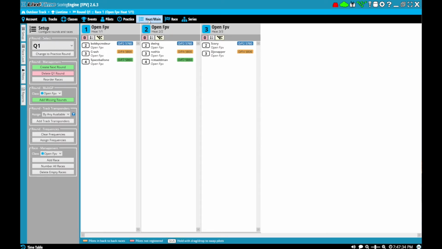But the next section here, the heat mains, here's the setup. I wanted to point out a couple of things going on here. The rounds and races right now, Q1, Q2, and Q3, have all the same guys we saw from before. However, we did mix it up, so in round two you'll notice there's different guys in different slots. We just did that to illustrate a point. LiveTime can mix it up each round and bring it all in for you, so you don't need to re-scramble or do anything manually.